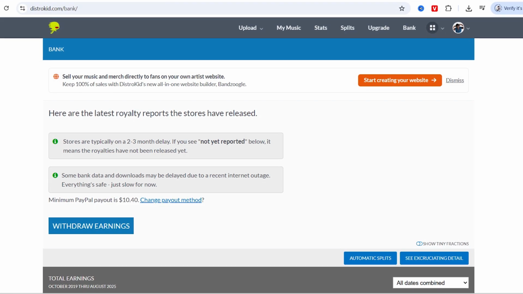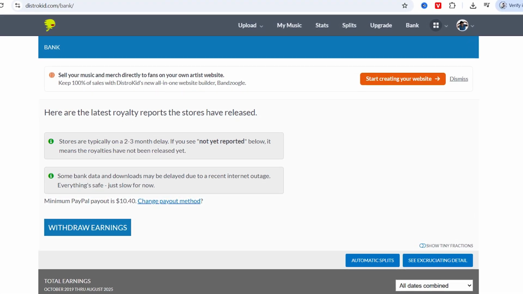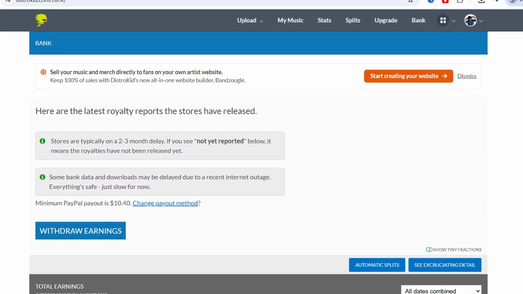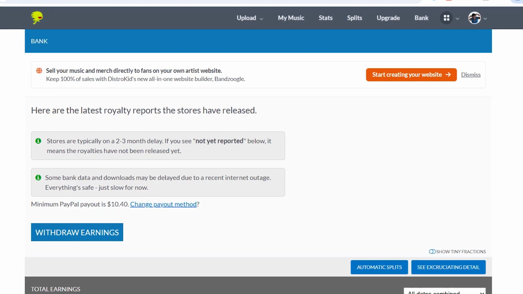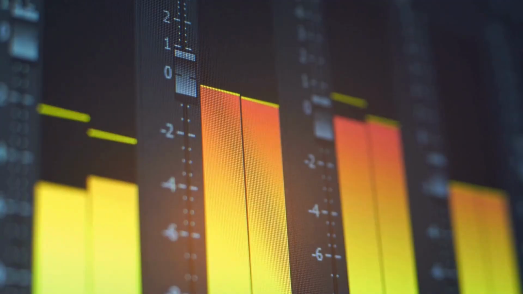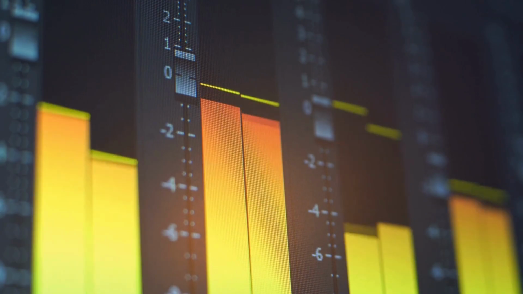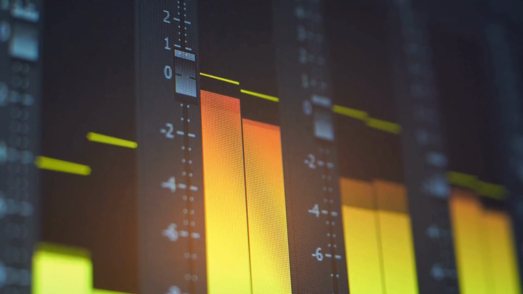The last is royalty timing. Payments come in batches depending on when platforms report. So if you're expecting real-time numbers, DistroKid does not offer that. The key takeaway for me is DistroKid gives you control, but you are your own label. It's your job to stay organized.